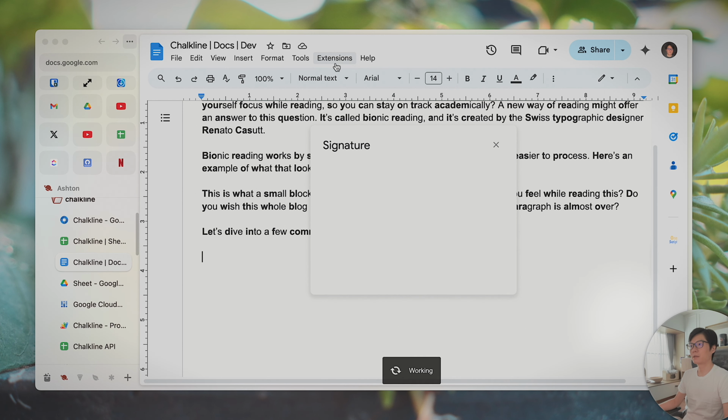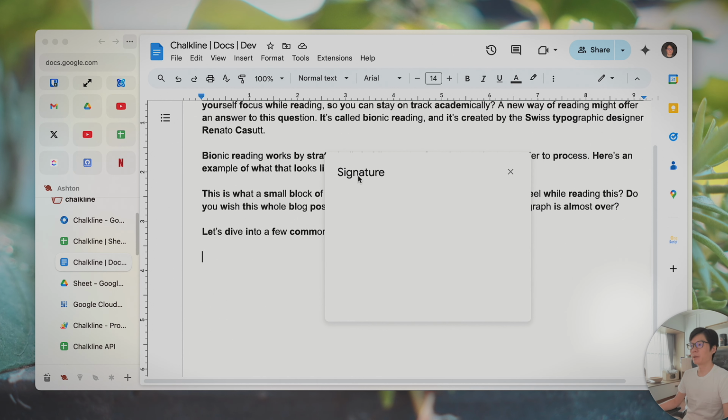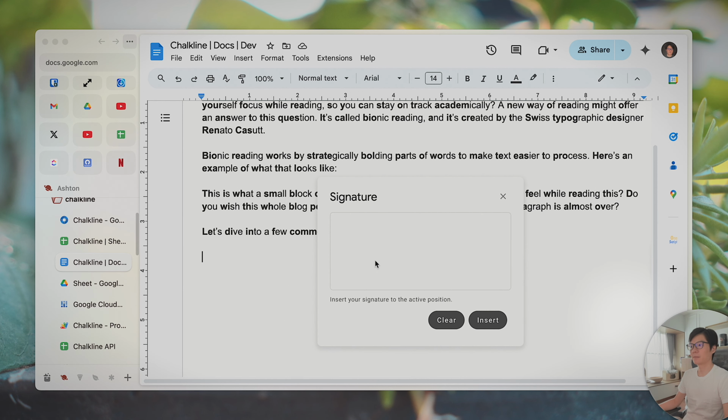So if you click on this menu item here, we have this pop-up here, and it's going to take a while to load this sign pad here, and then you can draw your name here, and then it's going to insert it at the active position in your document.